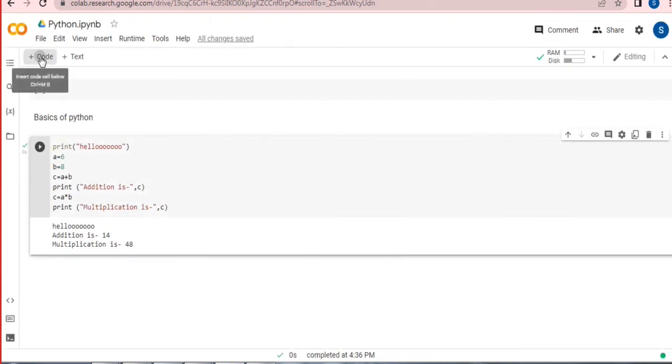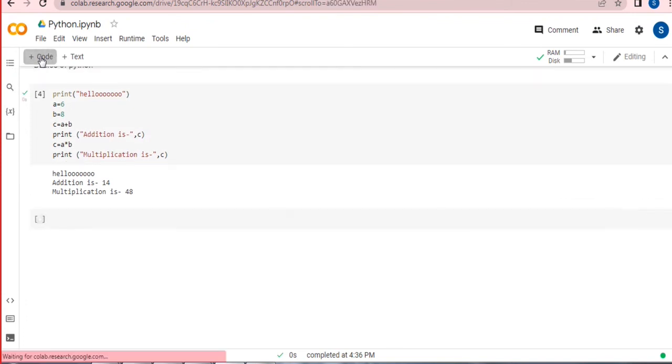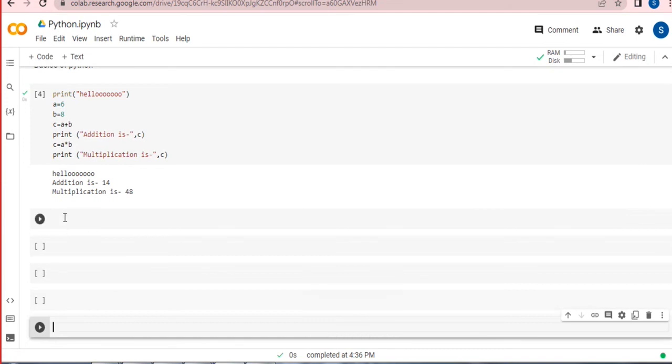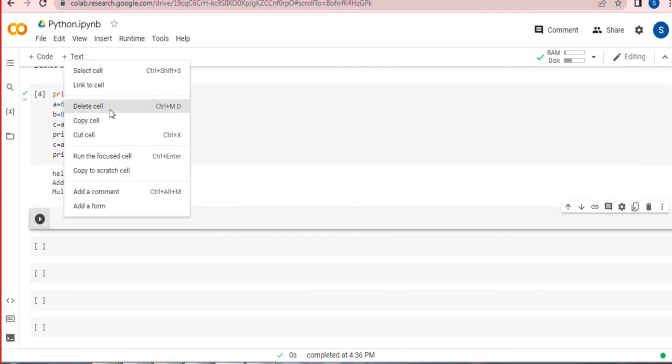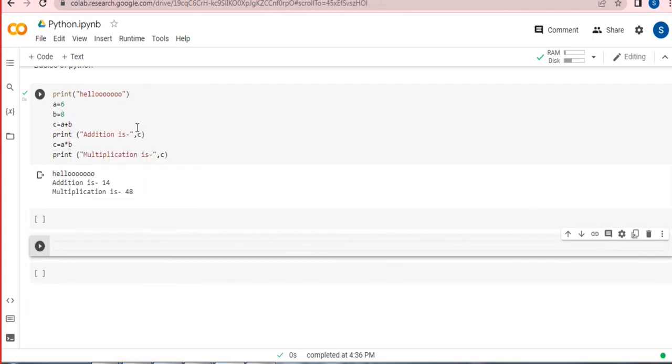Now, if I wanted to code something else, definitely I just can click over here and I can do something else over here. So the more you click on code, you will be getting different types of code. And if you wanted to delete, definitely you can delete also. You can right click and you can delete the cell. This is known as cell. If you want, you can delete the cell. In this way, it can be done.